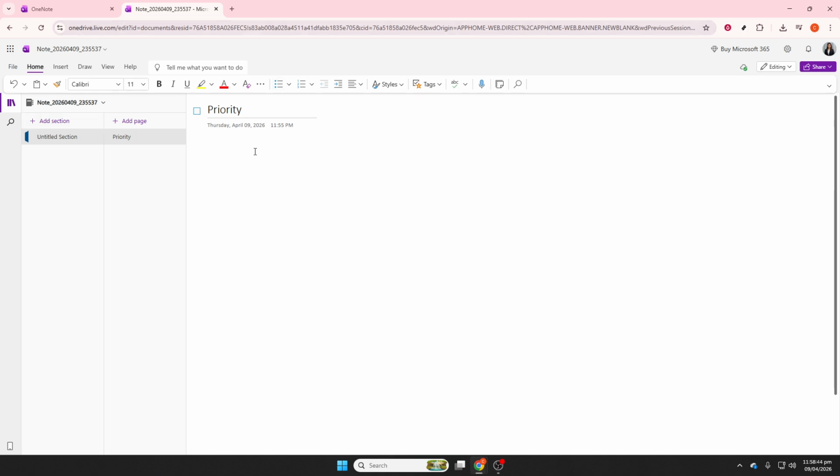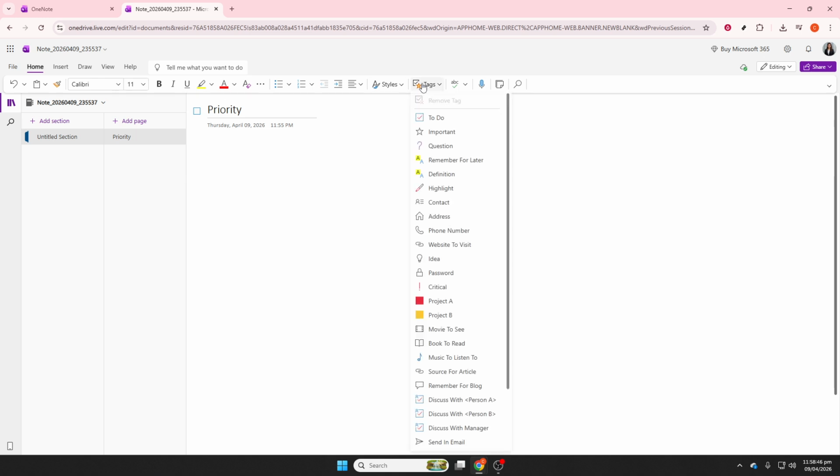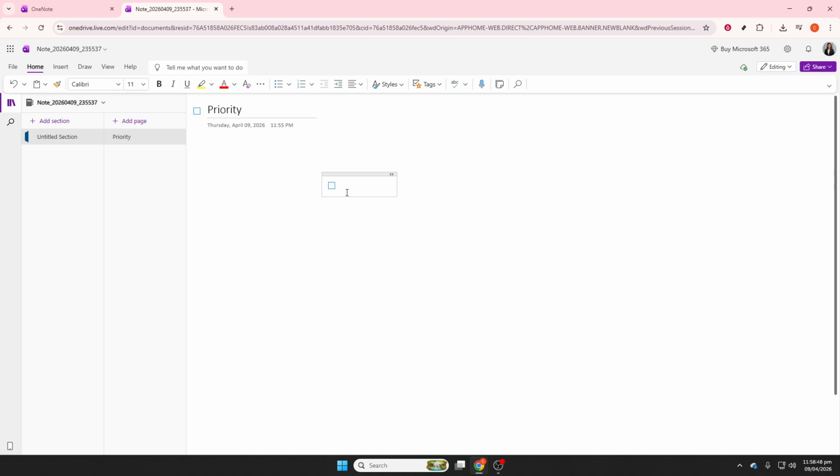Next, build a lightweight task system with tags. Type each task on its own line, then apply a to-do tag with Ctrl+1. As work progresses, switch items to in progress, mark them completed when they're done, and use an urgent tag to highlight time-sensitive work.